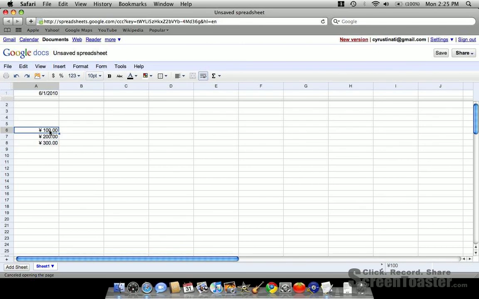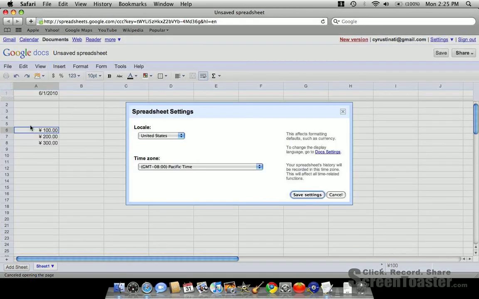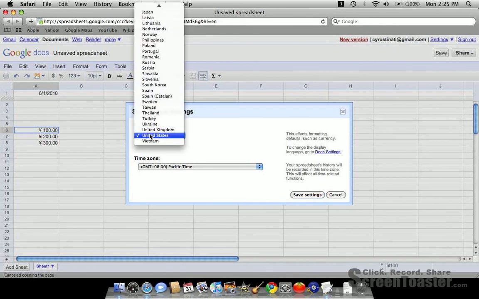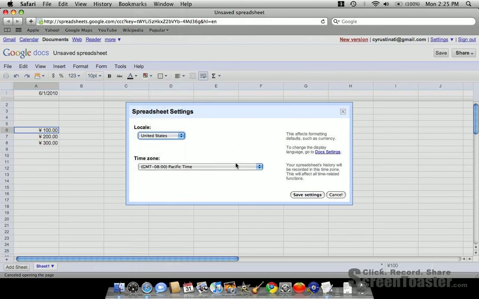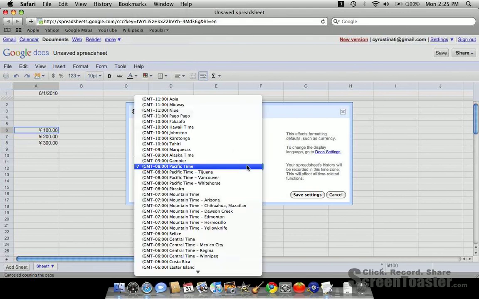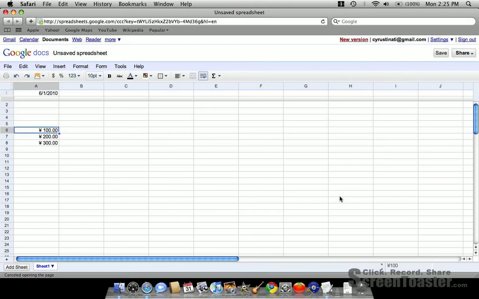Users can also update the locale and time zone for their spreadsheets by going to File, Spreadsheet Settings, then selecting your country and time zone. This can affect your currency and your time settings. So for us it's United States, but you can choose from all these options here. And you can even put your time zone in as well. Save settings when you're done, and they will be applied to your document.